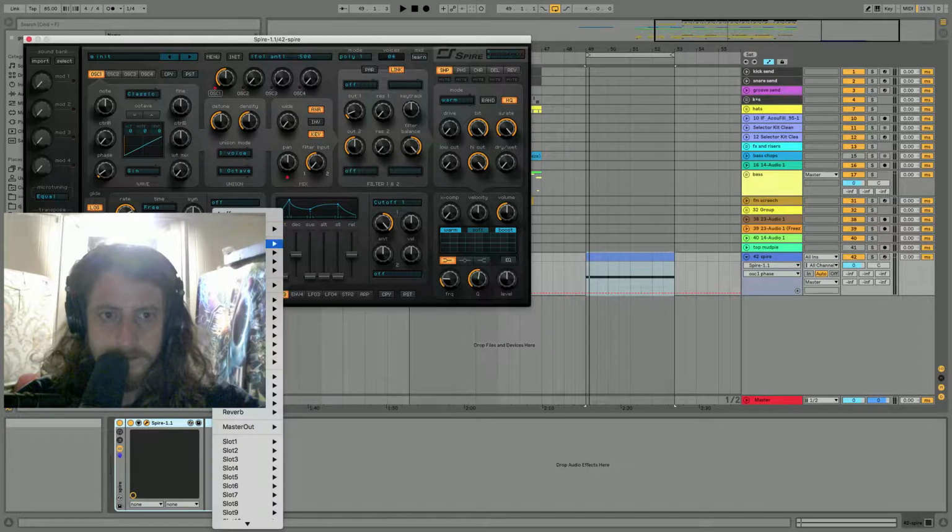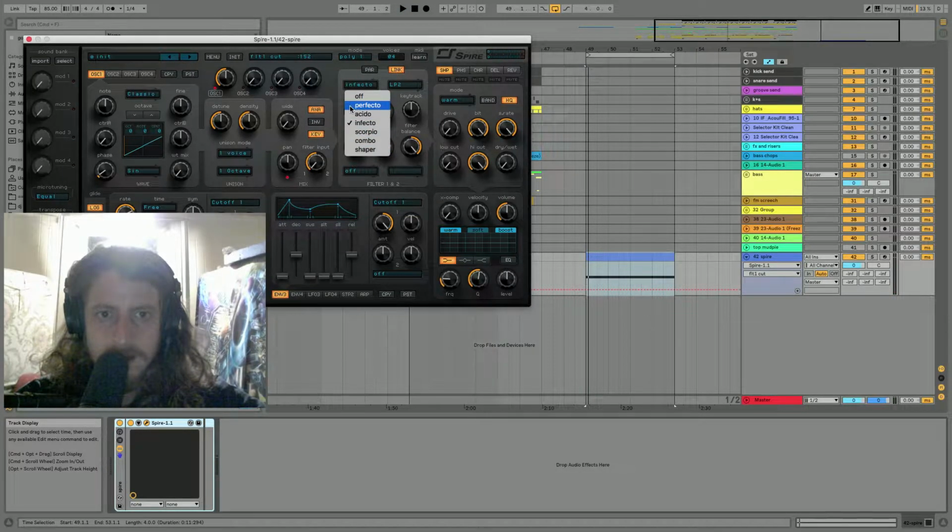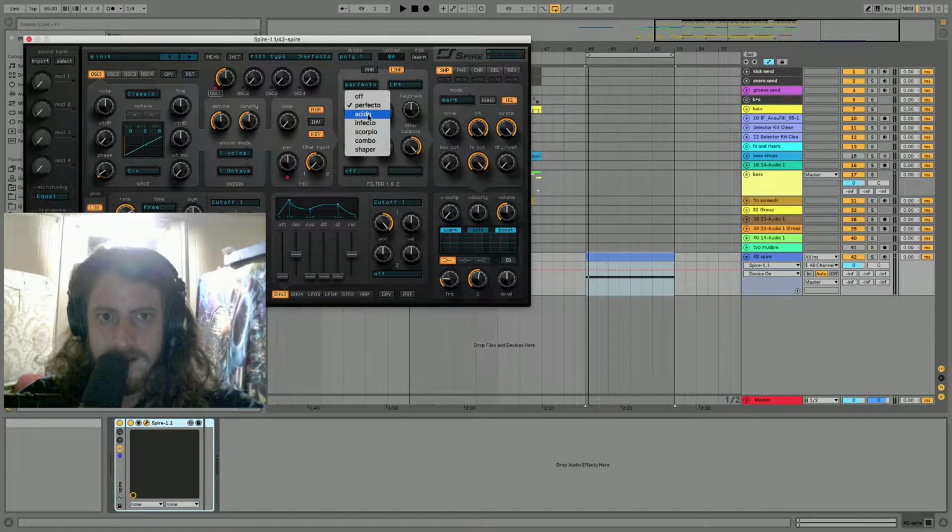One thing we could do is attach an envelope to the filter, maybe the Infecto. So let's explain some of these filters. The Perfecto is just a filter made by Reveal Sounds, the people that make this synth. Well, they all are, but this is their original design. The Acido is like a 303 copy. The Infecto, I believe, is also one. Oh no, sorry. The Infecto is a copy of the Access Virus filter.